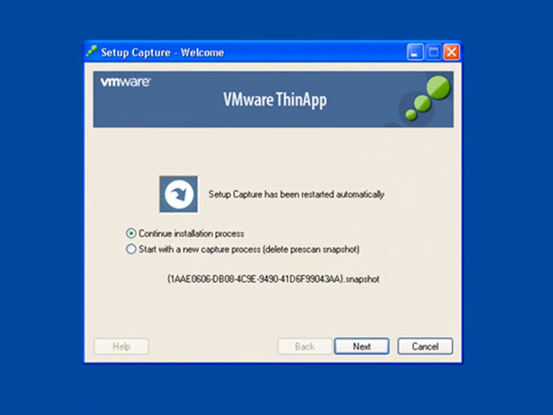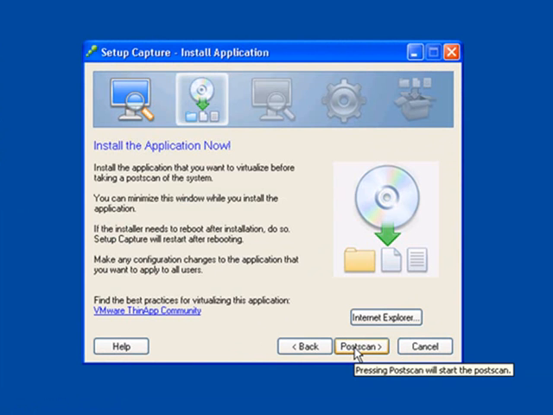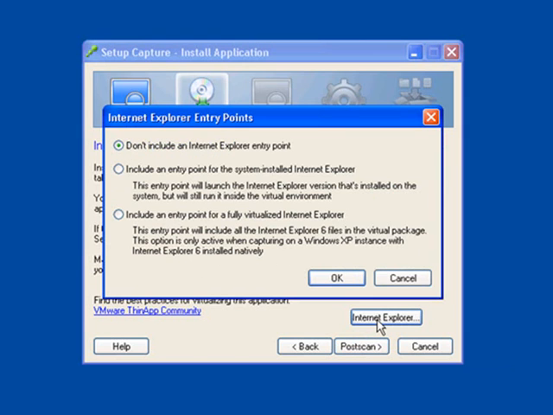The wizard here has recognized the fact that we've already done a pre-scan, so we can choose to continue with it or start a new one and delete the previous. We want to continue, so we'll click Next, which takes us back to the Install Application Now screen. At this point, we have one other option. We could choose to change the Internet Explorer entry points. The default is to not include an Internet Explorer entry point, which is what most packages need.